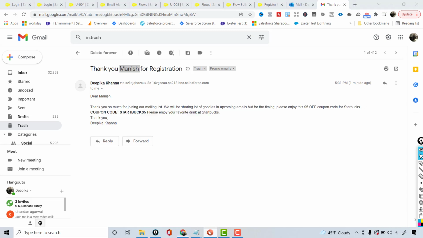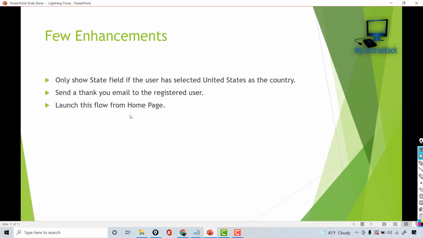So with this, all these 3 requirements are over, and we have seen a couple things now: how to send an email through the flow, how to add the flow to the home page, how to make a field conditional, and then the other one is how to display the pick list values on your screen flow as well.